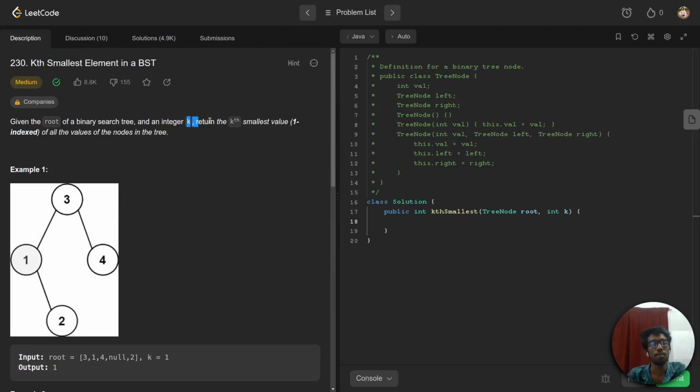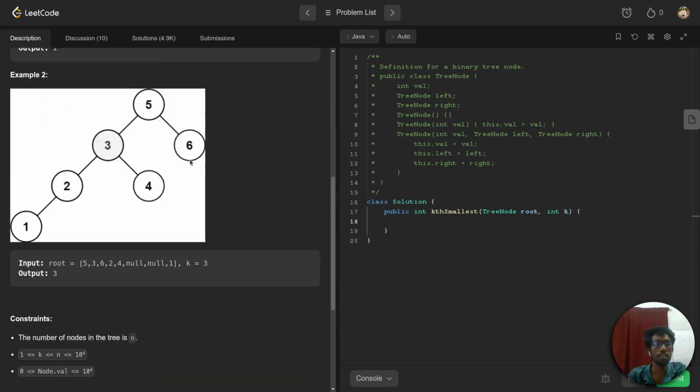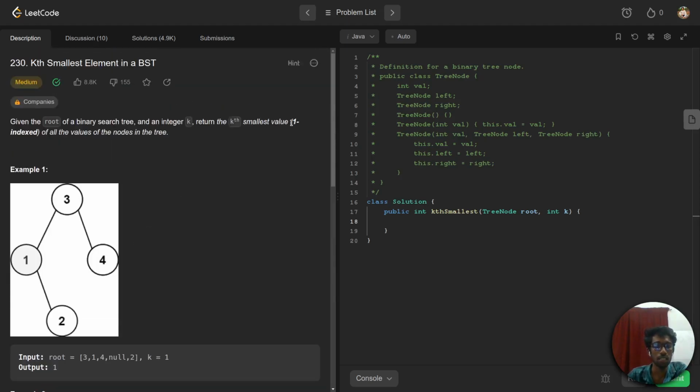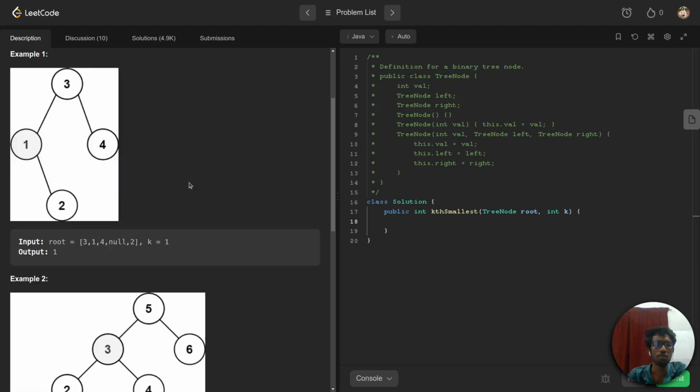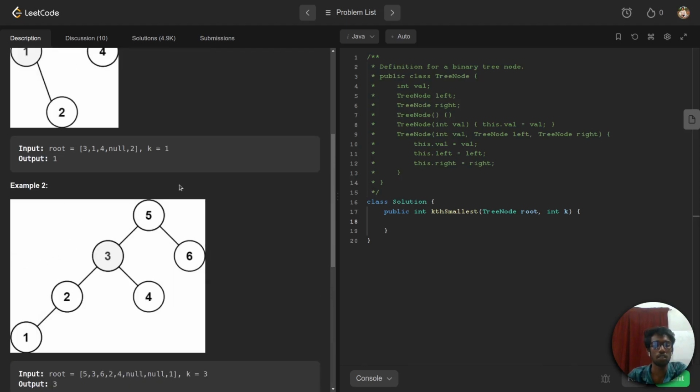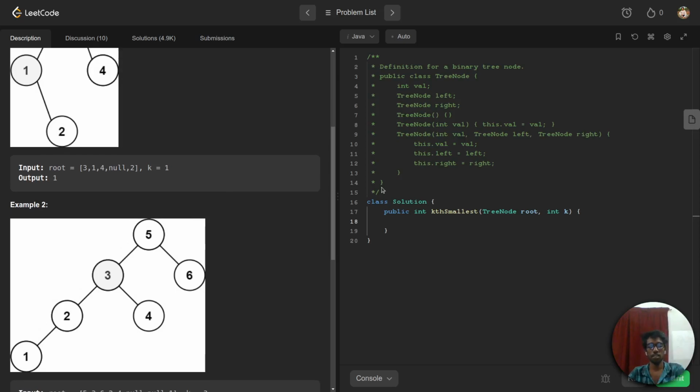We need to get the kth smallest value. So it's very simple, we can go to our array and take the kth element. That's all we need to do. Also, it is said here that it is 1-indexed, so we can just find the k minus 1 element, that will be the 1-indexed one. So let's try to solve this out.